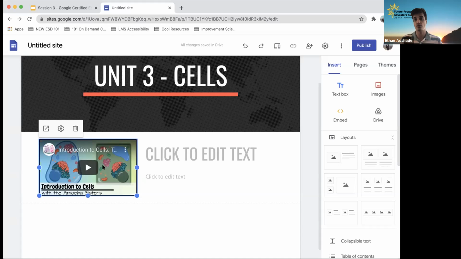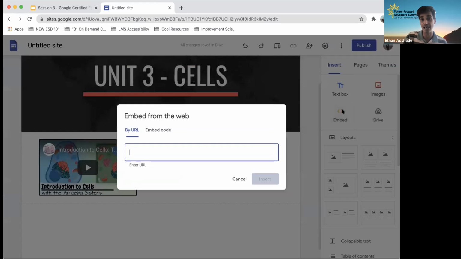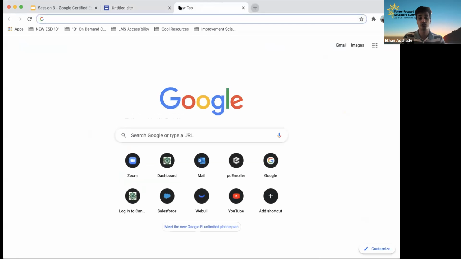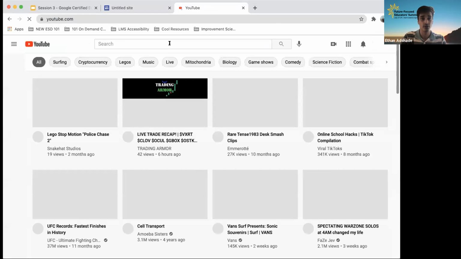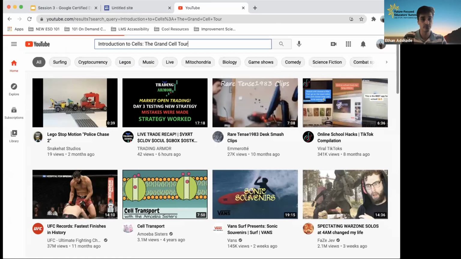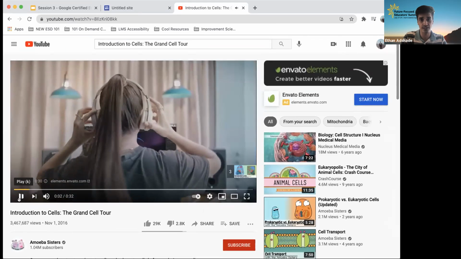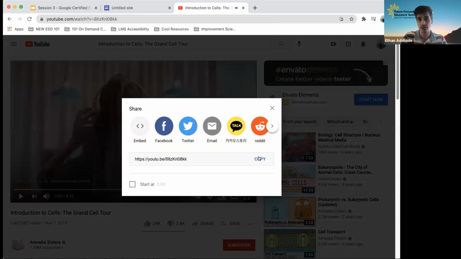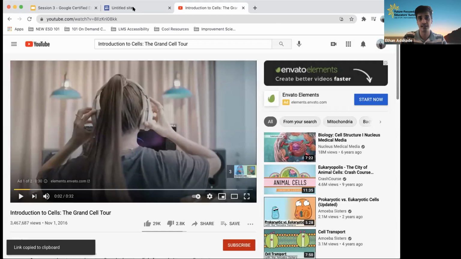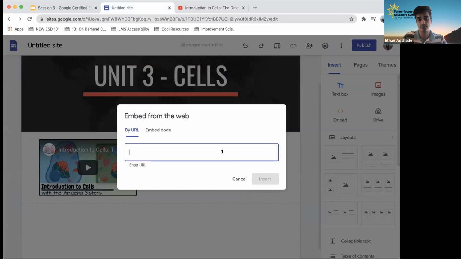I do want to show you this. There is a way to click embed, and then I could embed the YouTube video. So I could go here, search on YouTube for that video, Grand Tour cell, click it, go to my share option down here, copy the link, and I could embed it that way, right?